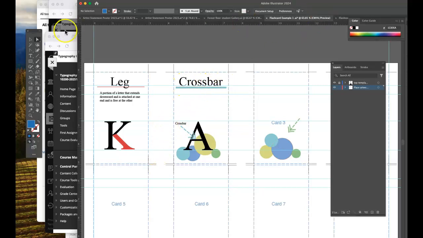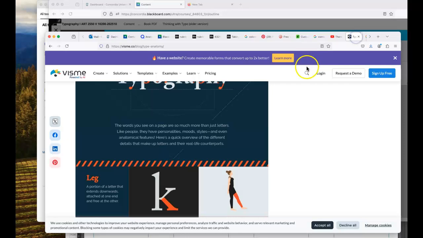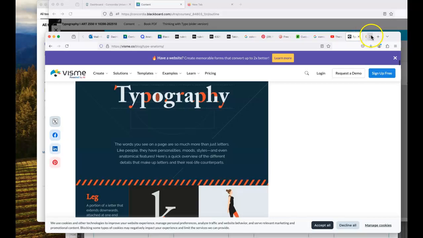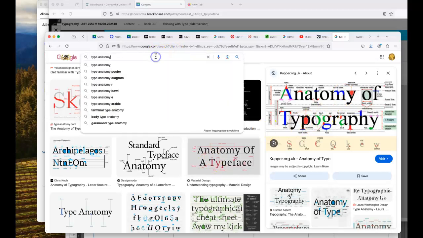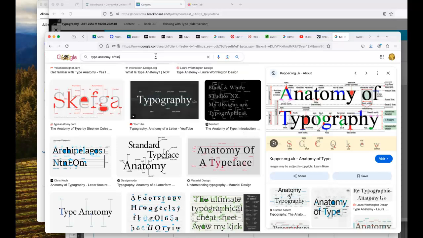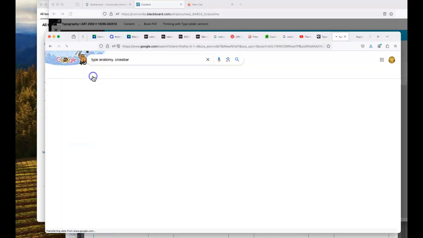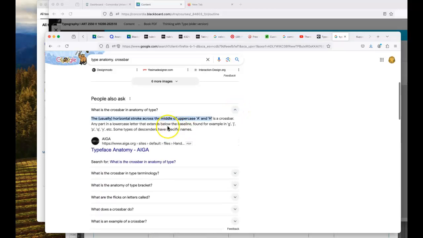I'm not sure what a crossbar is, so let's go online really quick and look it up just because. So we'll go to Type Anatomy, see if we can find a crossbar. Not one in here. Let's see where else I have some things. Here we go. Let's find a crossbar. Maybe there isn't. How about if I look it up? I'll say crossbar. So what is it? There it is, crossbar. So instead of image, I'm going to go to all. What is a crossbar in Type Anatomy? Ah, it is this. So I'm just going to go and copy that.